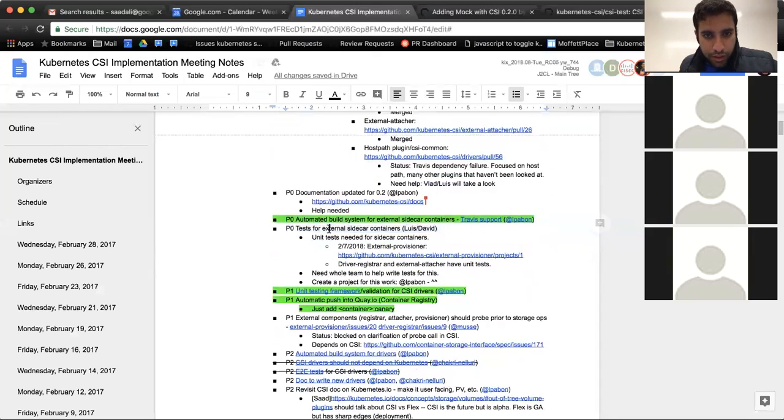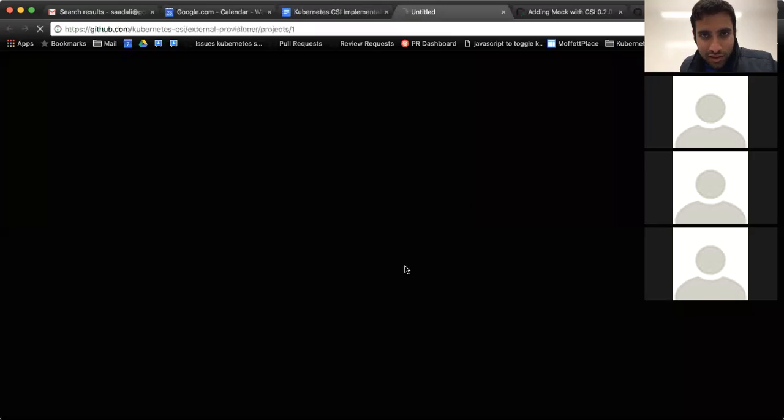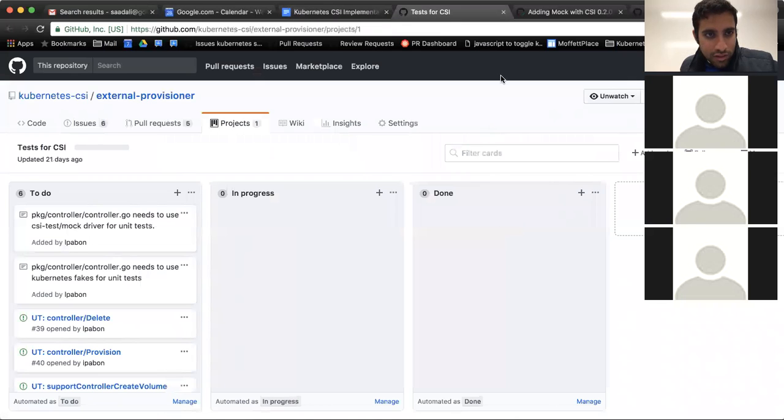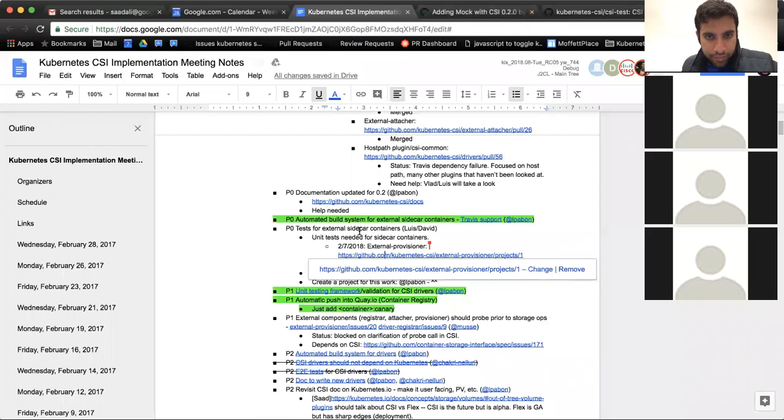Okay, automated builds are done. Tests for external sidecar containers. Luis, do you want to talk about this or what the plans and next steps are? External provisioning. I'm trying to remember what this was. Oh yes, of course. The provisioner. The external attacher and the driver registrar both have unit tests, which is good. Out of the 3 containers that are being used for production, the third one is the external provisioner, and it has 0 unit tests on it. And that's bad.